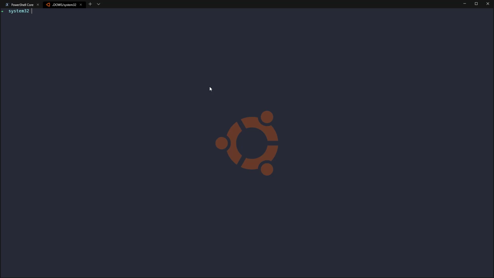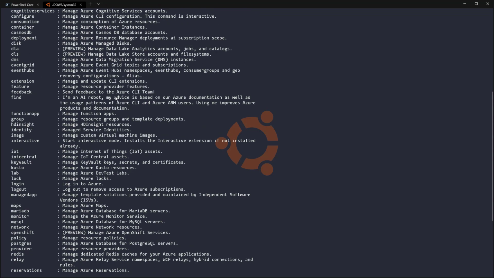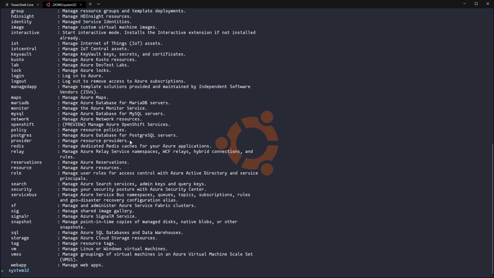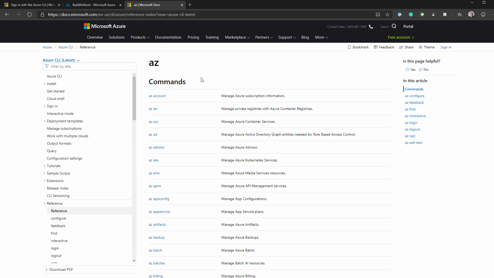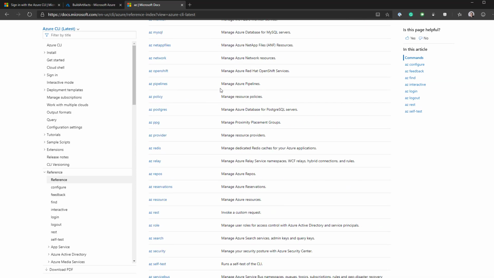So the first thing we can do is, let's say I want to list all the VMs that I've got access to. Let's figure out what the command is for that. We can run az, and that should show us a lot of the different commands. We can take a look through here and see if what we're interested in is listed. The other option is that all of the commands are listed on the Microsoft website, so you can go in here and look through all of the commands that you can run.